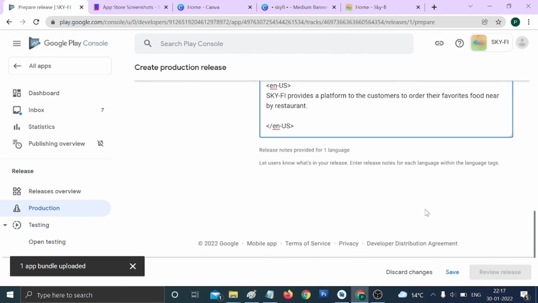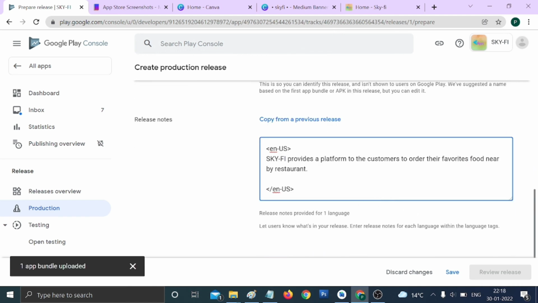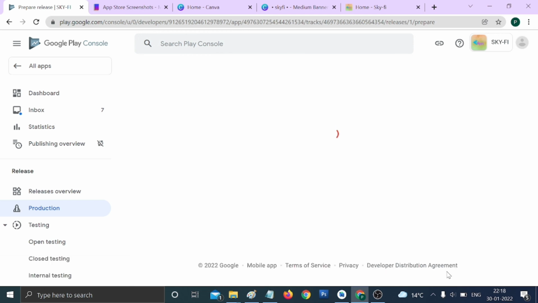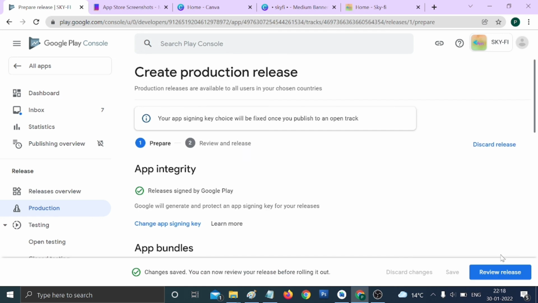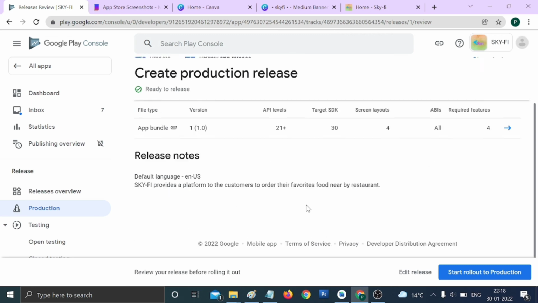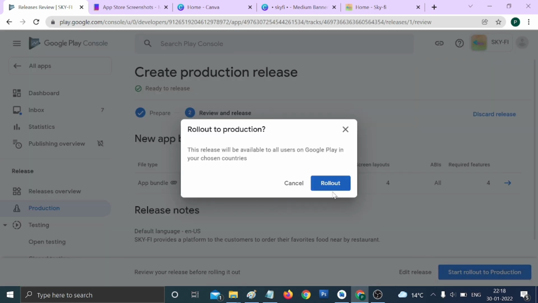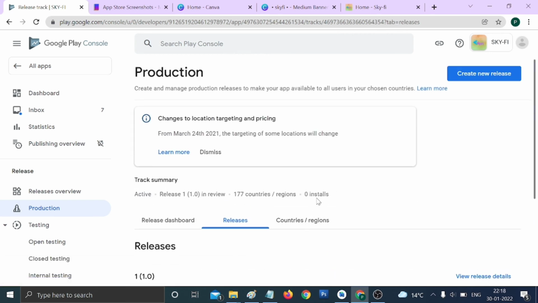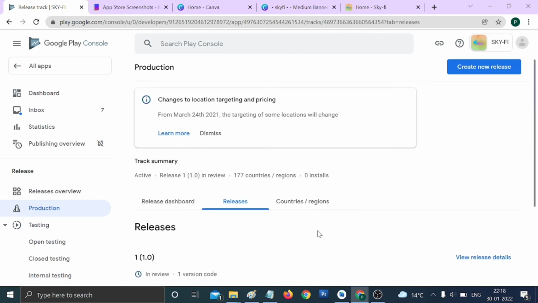I correct this spelling now. And here you can see one app upload bundle. Okay, my AAB file uploaded successfully finally. So this is my release notes. Okay, fine, done. Don't do anything now. Click on save option. Again click on review release, and you can see like this. Again click on start rollout and rollout. Yeah, you can see this. Finally I have published my application on my Play Store.